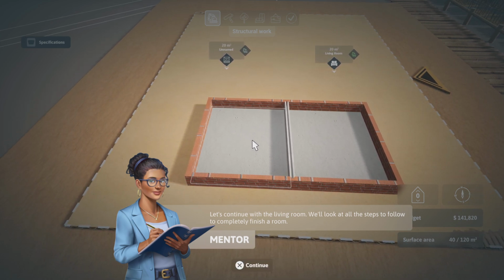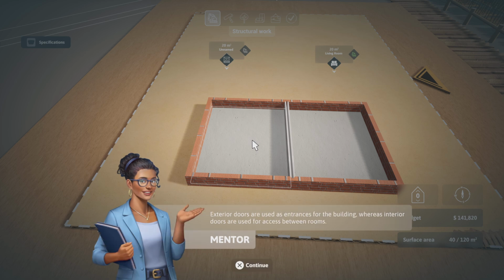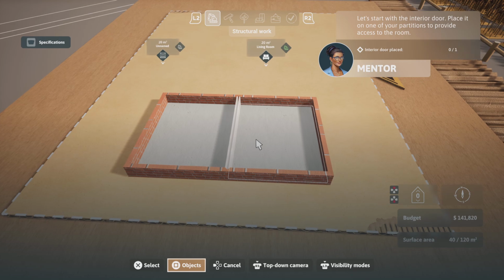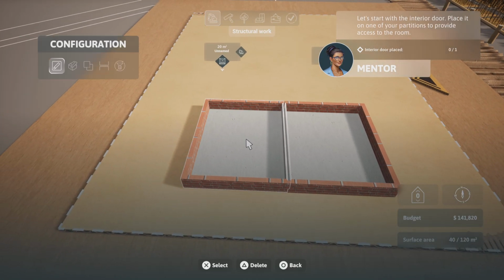We'll look at all the steps to follow to completely finish a room. First, let's look at doors. There are two main door types, interior doors and exterior doors. Exterior doors are used as entrances for the... Yeah, we get that. We understand that. Okay. Specifications? Okay. So let's name this again.